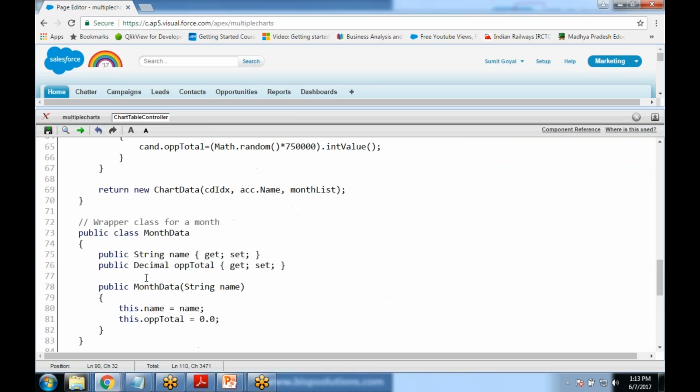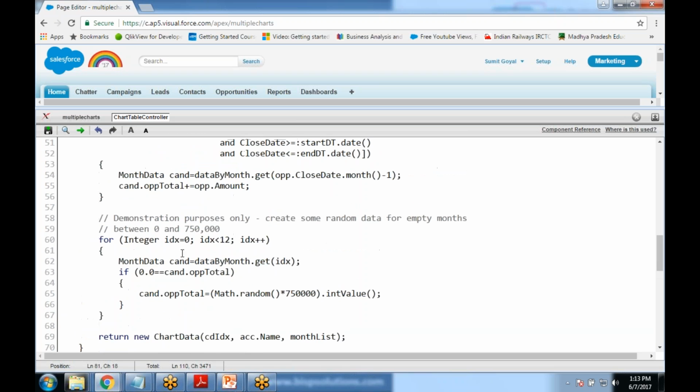Then we have one more wrapper class for month data to store the month name and opportunity total. So this is for the month, and what would be the opportunity total. So that's the name and that's the opportunity total. In any case, if there is no record for a month, there is no data for any month, then for that we have created one random class. Just for demonstration purposes, we created some random data for empty months, and that random number will be from 0 to 7,50,000. This is a random amount.